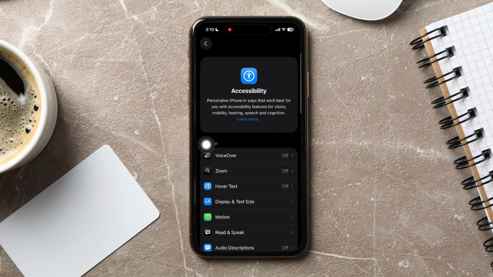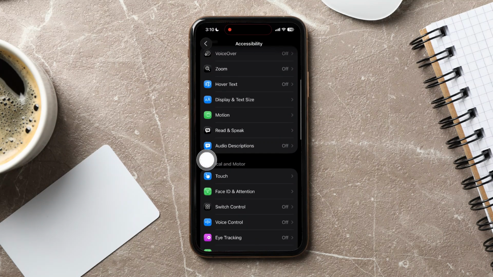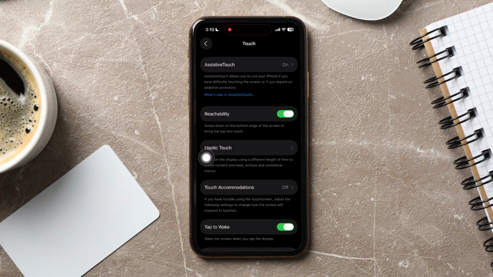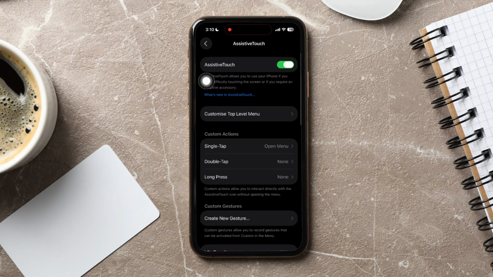Inside the Accessibility menu, scroll down to the Physical and Motor section and tap on Touch. You are now on the Touch Settings page. From the top of this menu, tap on AssistiveTouch. Make sure that the toggle switch for AssistiveTouch is turned on.